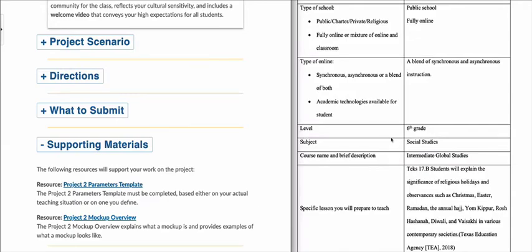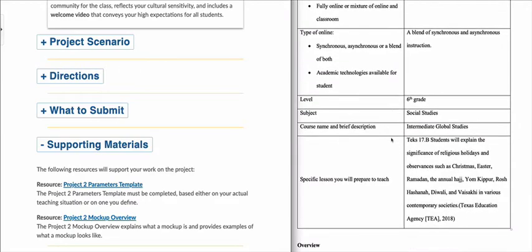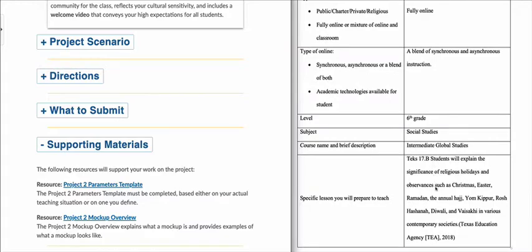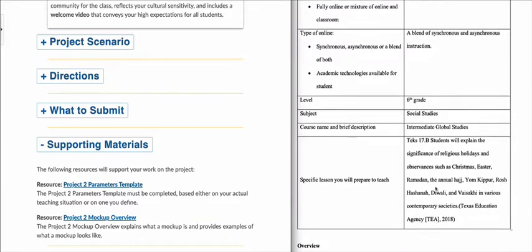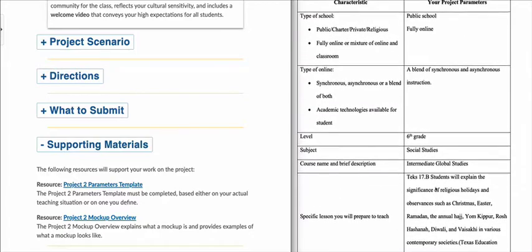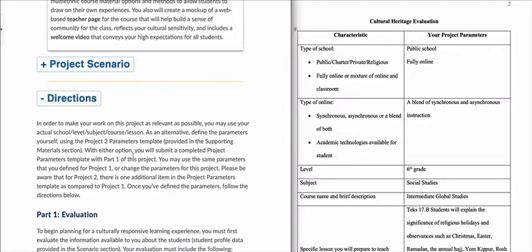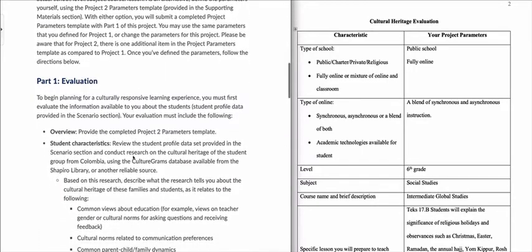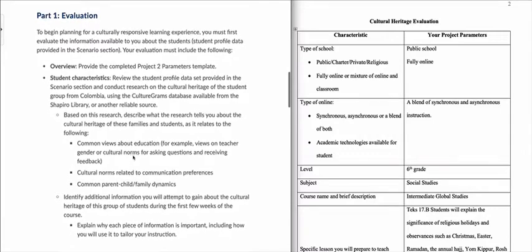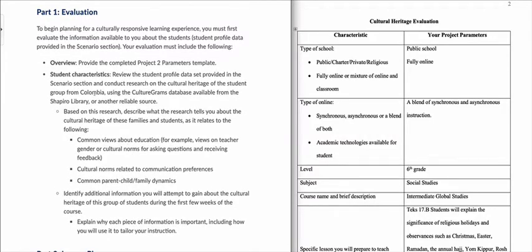The example we're looking at is a 6th grade social studies course. It does have examples of the objectives or part of the name and description before it goes into information on the project, so you'll want to do that first. But then after that, with the directions, part 1 is the evaluation. With the evaluation, you should have each of these items clearly labeled with subheadings in bold text. We start with an overview, and that's the completed project parameters, but it's also an introduction.